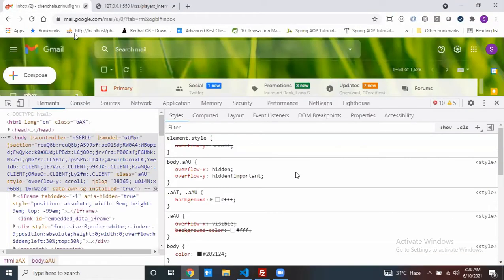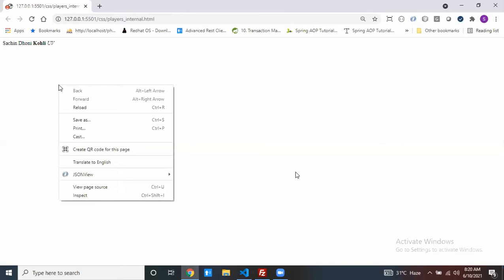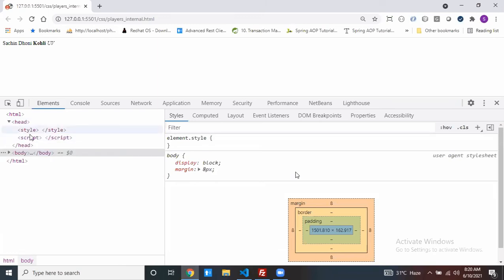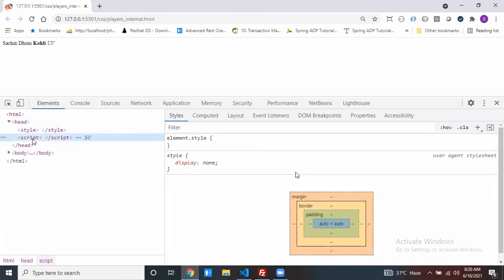If you open this one, now come here and inspect it. If I open this head, see here, my style and my script are both placed inside the head tag, right? I didn't tell my browser. My browser knows exactly which tag I have to place where, whether inside the body or inside the head.